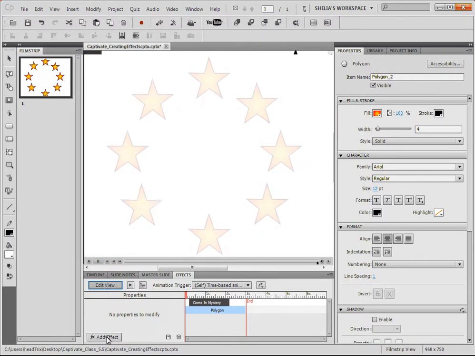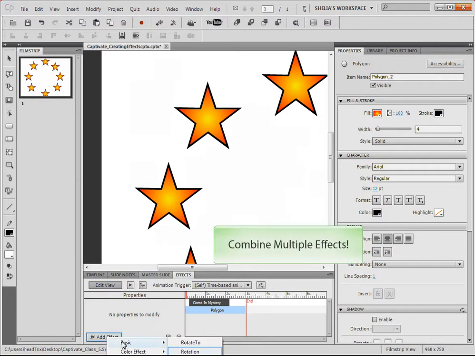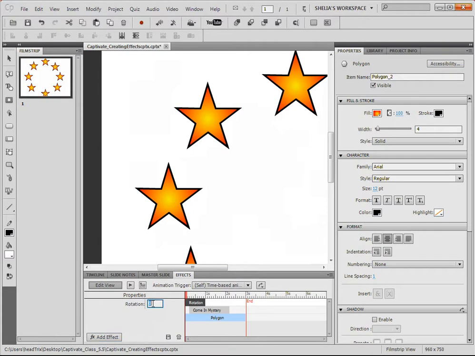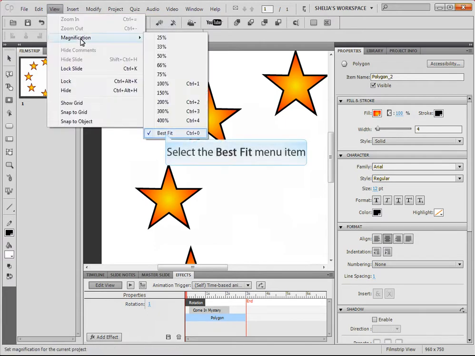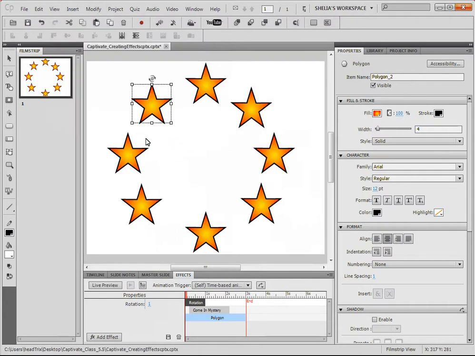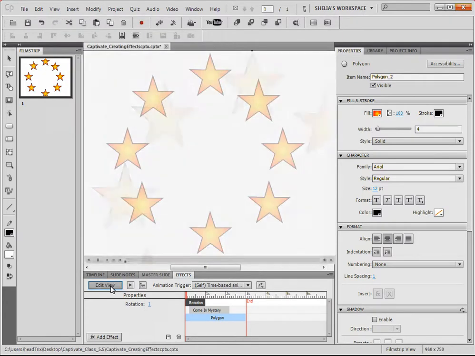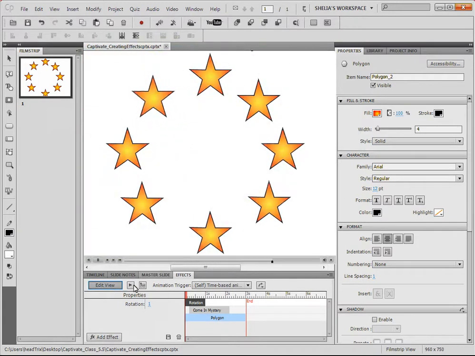Try a bunch of effects, and try even adding a bunch of effects together. Like I can say rotation, and have this rotate one time, and it'll rotate and come in as a mystery. Let's see what that looks like. Actually, first I'll view magnification, and I'll set it to, well, it's already set to best fit, but there we go, best fit. And I'll press live preview. And there you have it, creating effects using Captivate 5.5.